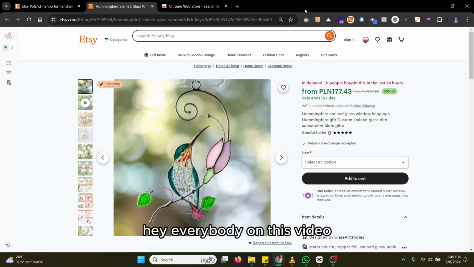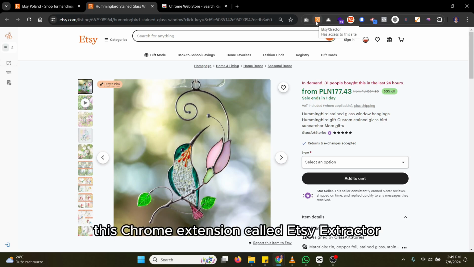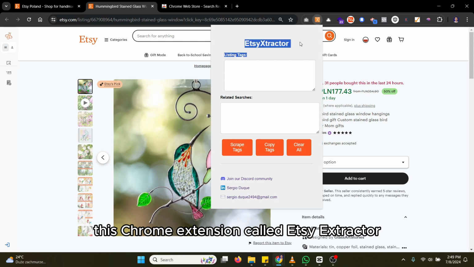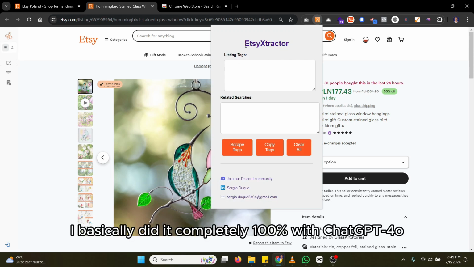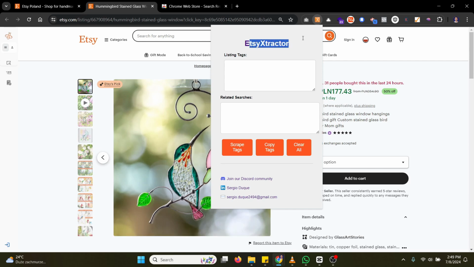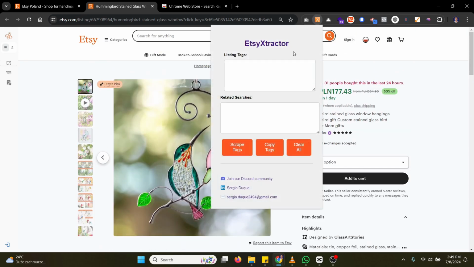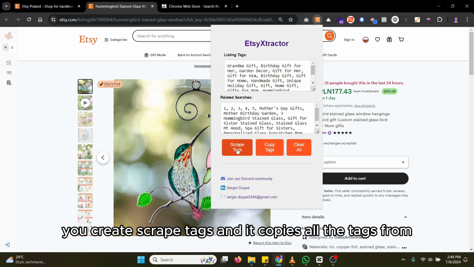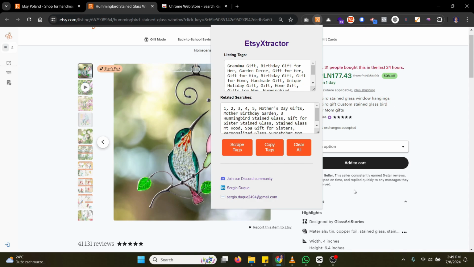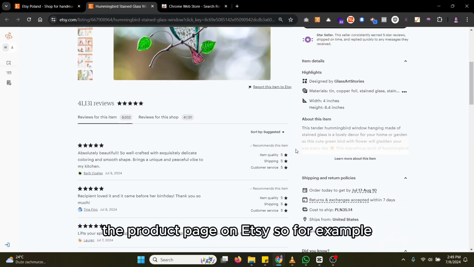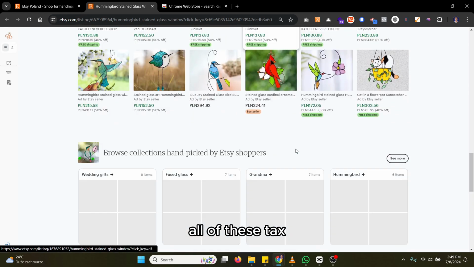Hey everybody, in this video I will show you how I managed to create this Chrome extension called EtsyXtractor. I basically did it 100% with ChatGPT, and what it does is you click on it, you create script tags, and it copies all the tags from the product page on Etsy. So for example, all of these tags.